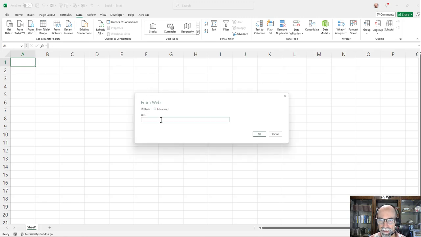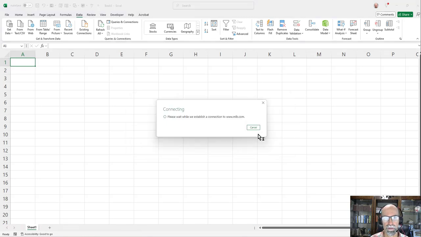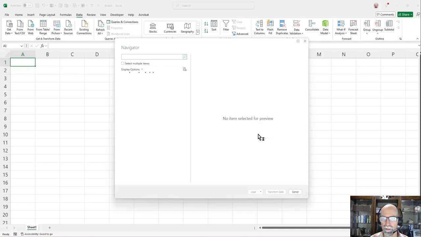And my goal is, once I get it into Excel, I would like to be able to update and refresh the new information straight from Excel going forward. So website MLB.com. Hit OK. What will happen next? It will navigate you to show you what is available, basically, to pull from that website.